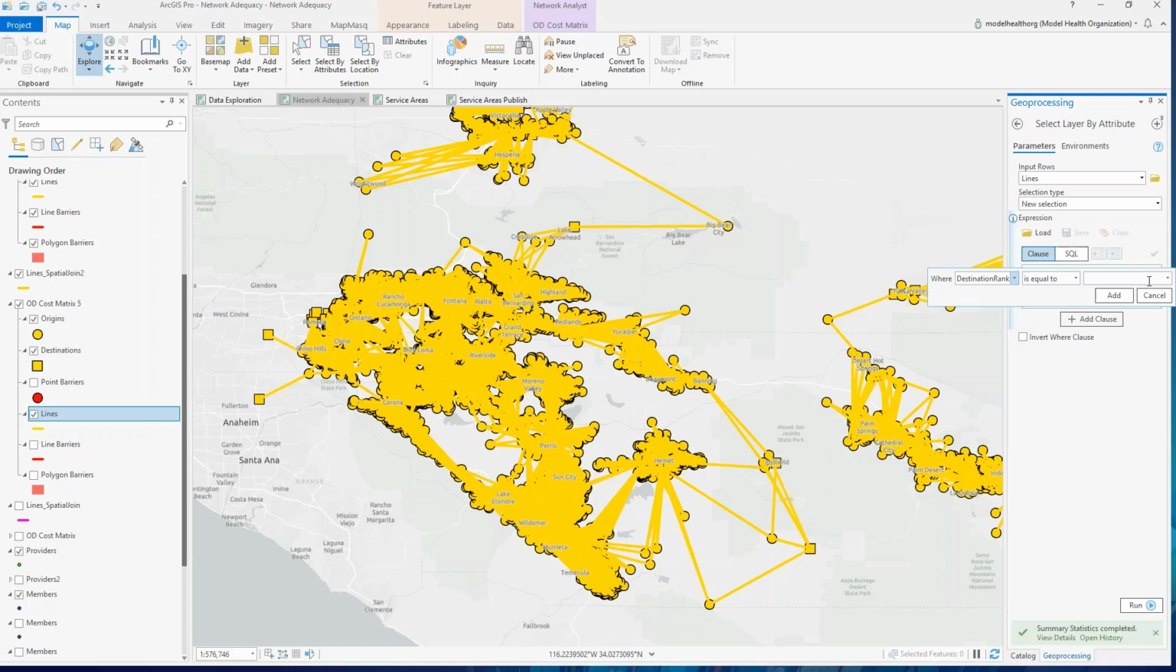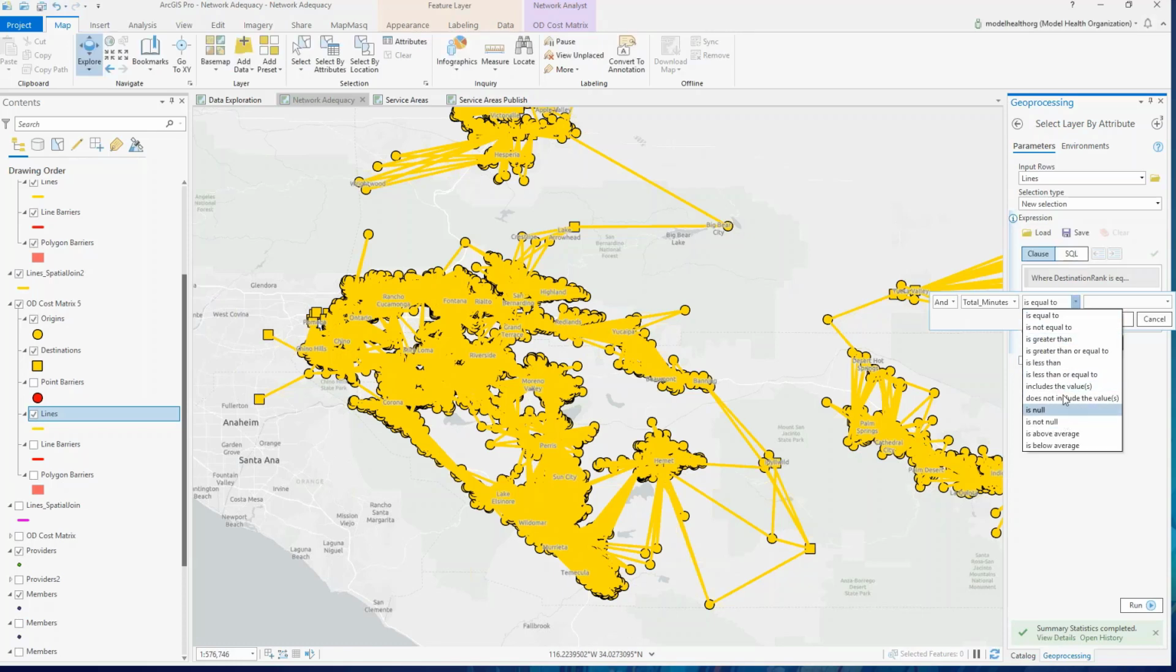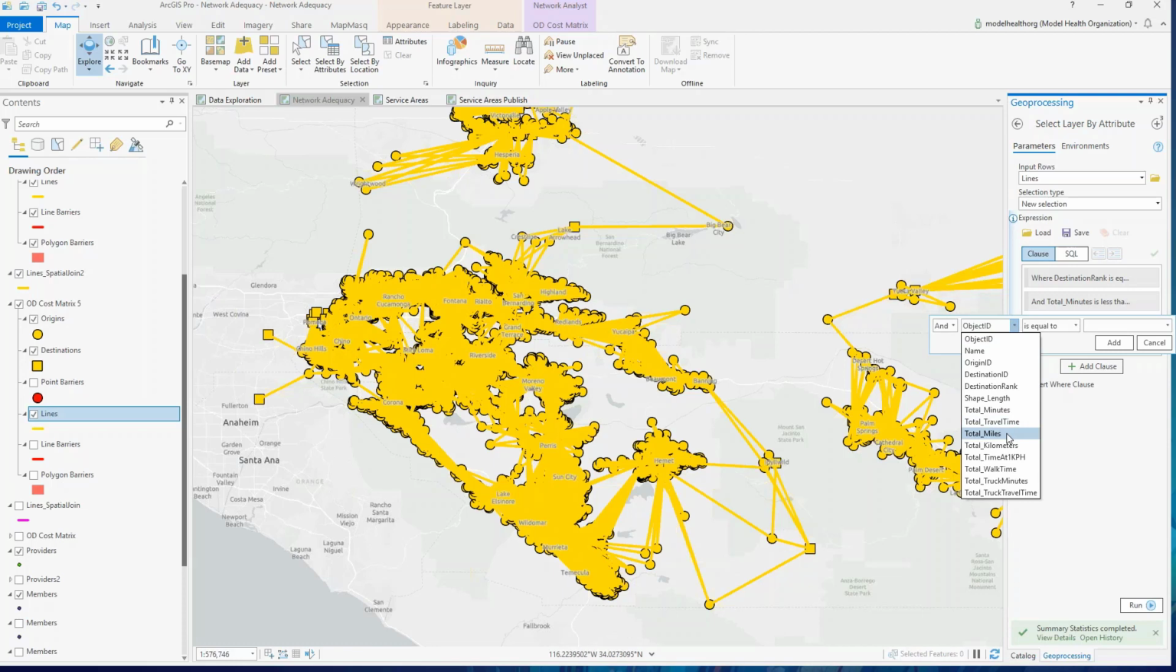I want to find where, let's go ahead and add a new one here, where total minutes is less than, and then we'll do 30. And here is where you can adhere to whatever types of requirements you're trying to put in place. And one more. Total, let's do total miles is less than 10.